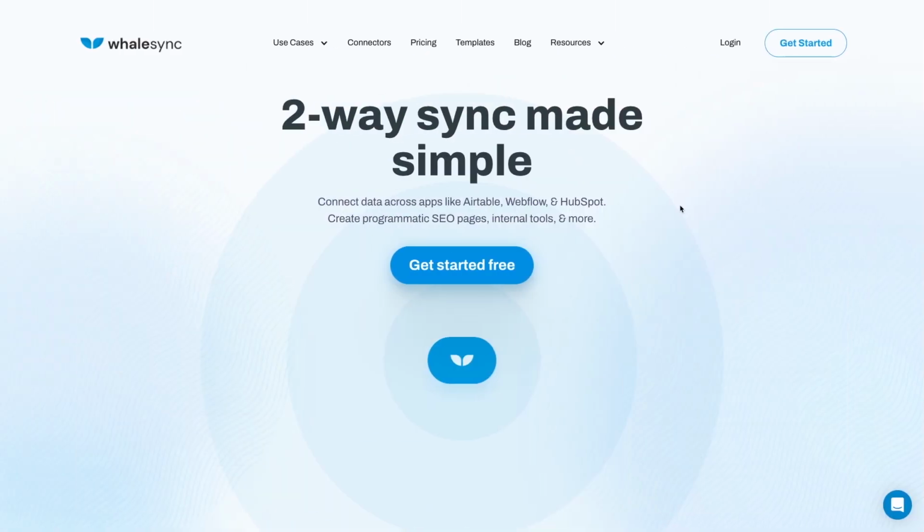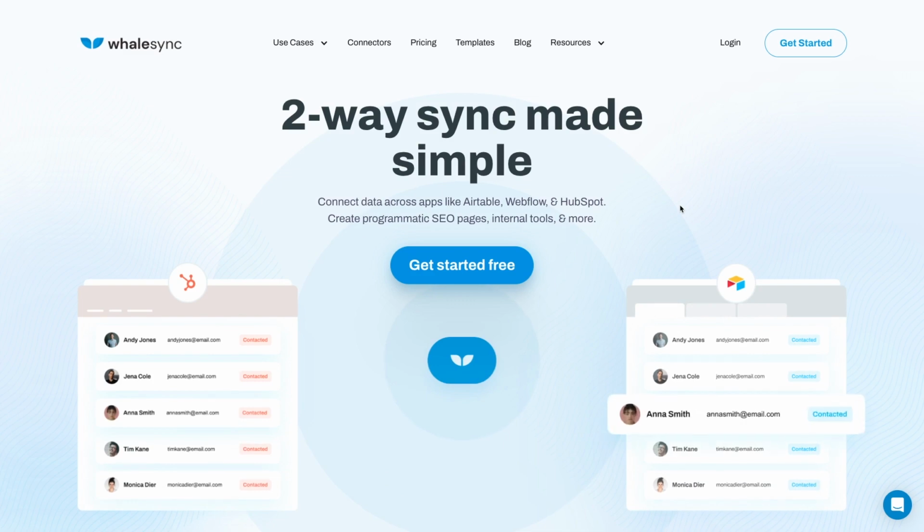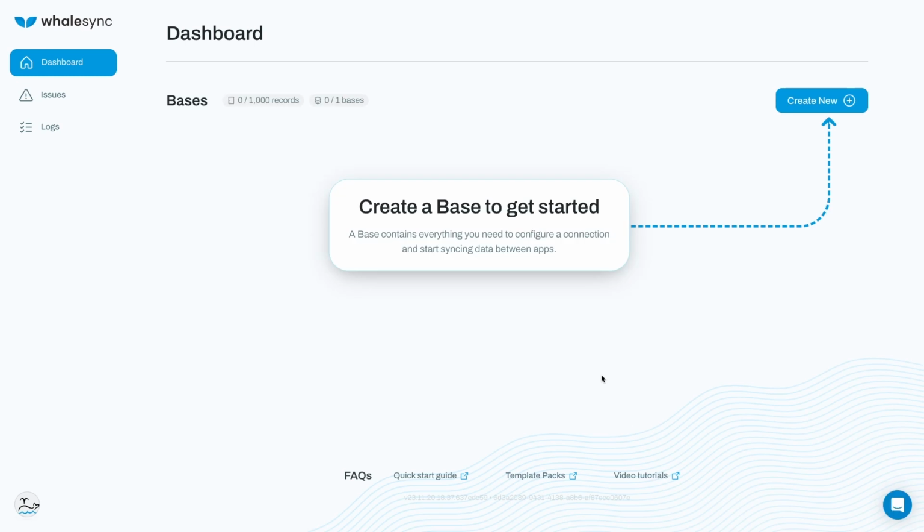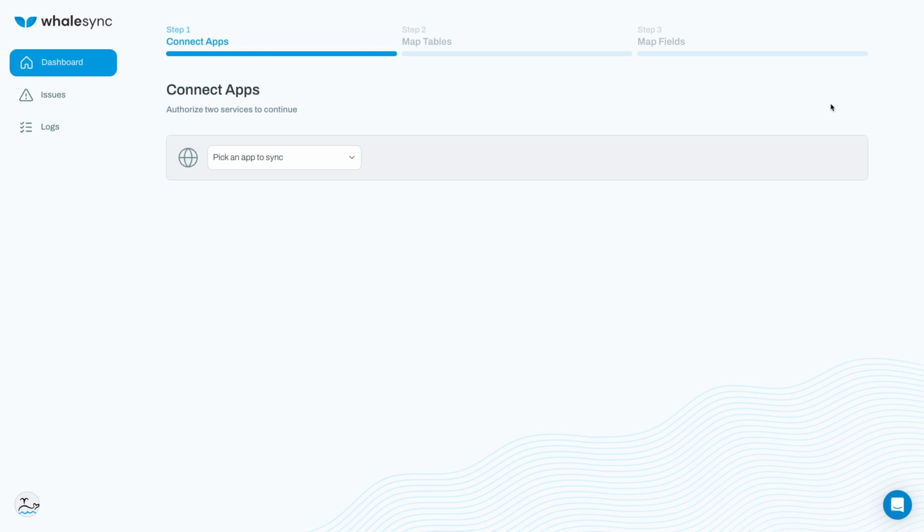Now let's connect Notion and Webflow with Whalesync. Go to whalesync.com, sign in, or create a free account. Note that there is no free plan for Whalesync, but there is a 2-week free trial. Once you're signed in, Whalesync will take you to your dashboard. From there, create a new base. This is what Whalesync calls the automation that syncs your databases.